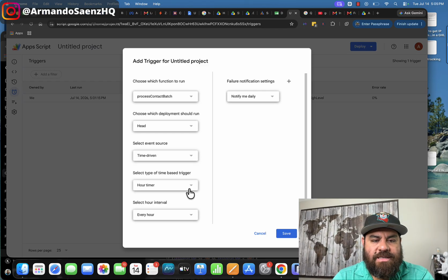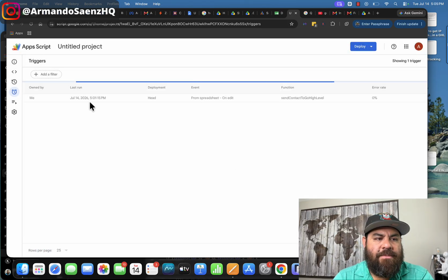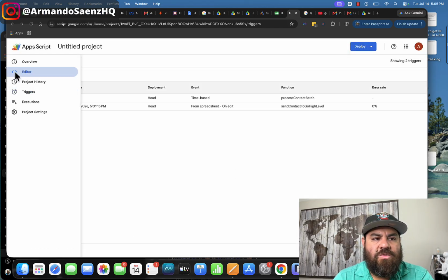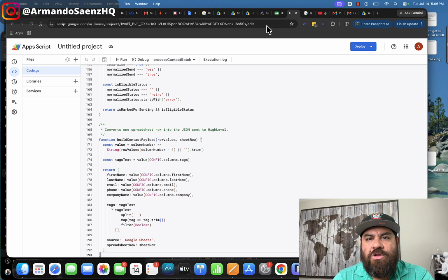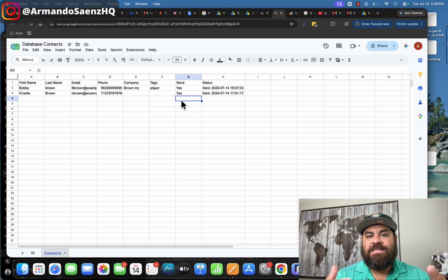So basically what this does is that, midnight to 1 a.m., I'm going to just leave it like that. And basically what this is going to do is that it'll allow you to update your spreadsheet with all the contact records that you want, and it will not execute the entire batch until that same day at 12 o'clock in the morning or at 1 o'clock in the afternoon or whenever you want.